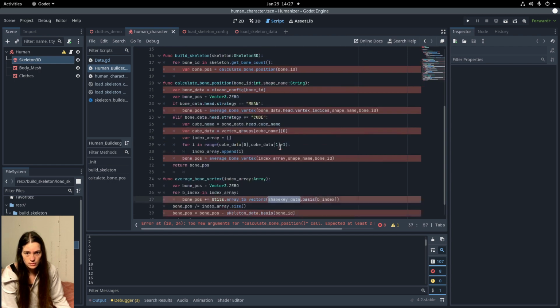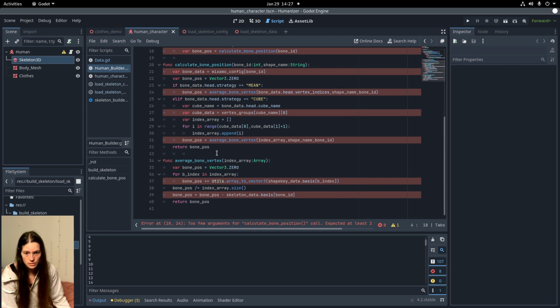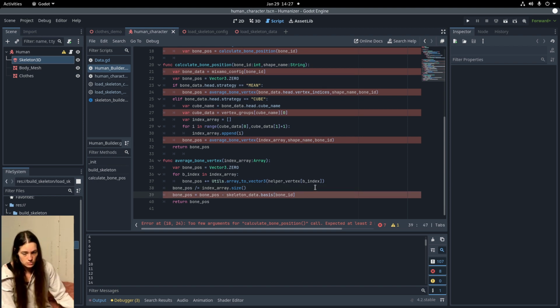add the helper vertex at the blender index instead, and then I'll divide the bone position by the index array size since it adds all three to get the average, or this will be 2 or 8 depending if it's a mean or a cube. And I don't think I need to subtract the bone. I don't need to get the relative position, so that should be good.